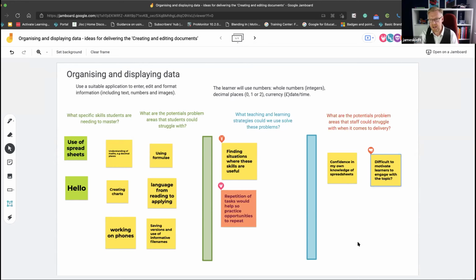But that's been really useful. Are there any points that people want to pick up on, feel free to unmute the microphone if there's anything you want to pick up on, anything you think we've missed.